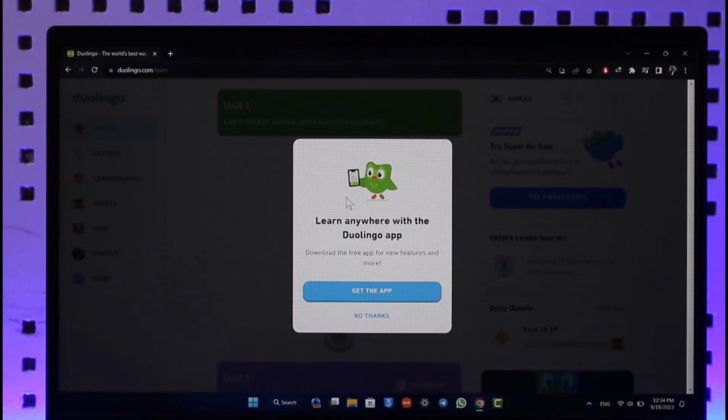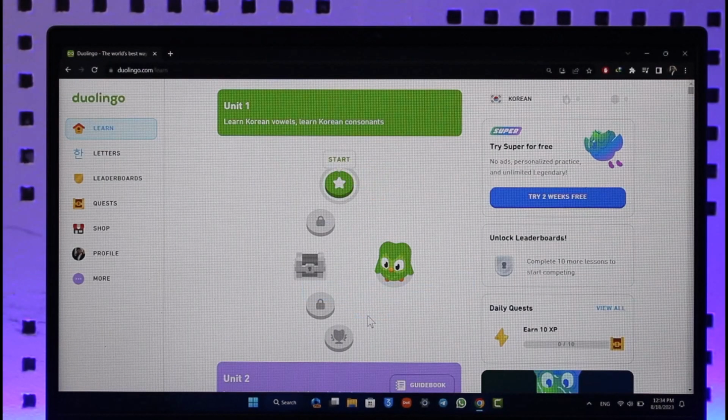In today's video I'll guide you on how you can reset your progress on Duolingo, so make sure to watch the video till the very end. So if you have some language learning progress on your Duolingo account and you would like to reset the progress for your Duolingo account, it's actually very simple to do so.